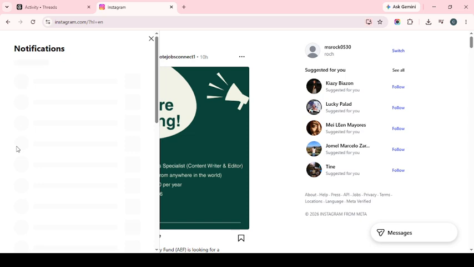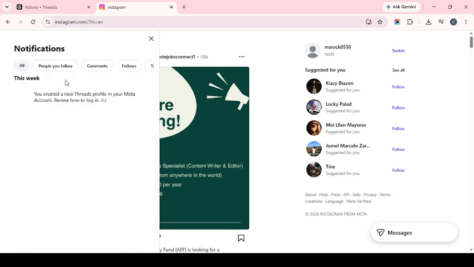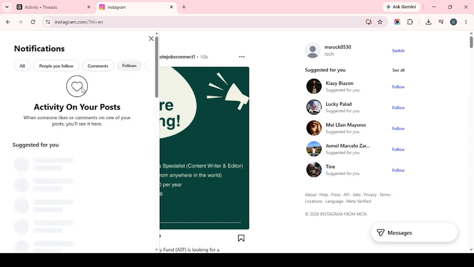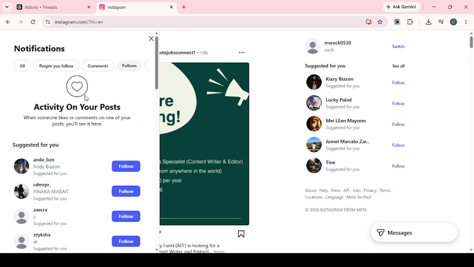When the notifications area opens, you may see a mix of different updates. To make things easier to review, apply the follows filter. This narrows the list so you can focus specifically on follow-related activity rather than scrolling through everything else. Using the filter is especially helpful if your account is active and you receive a lot of engagement.